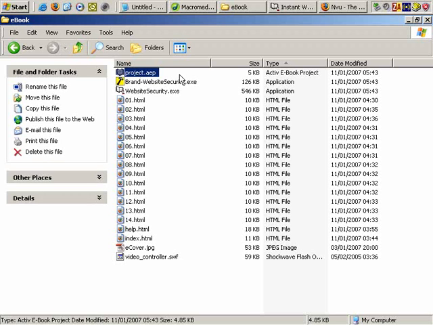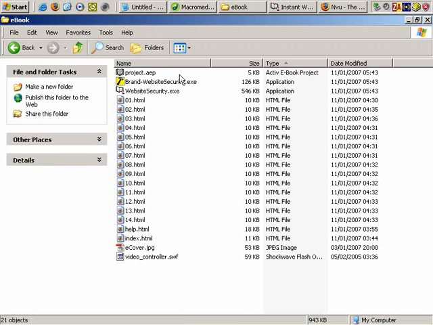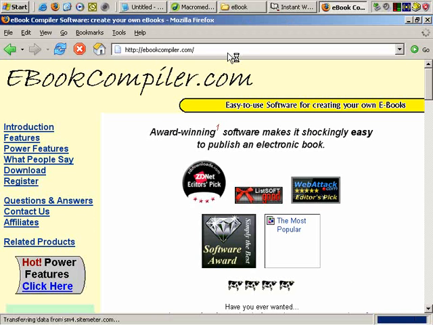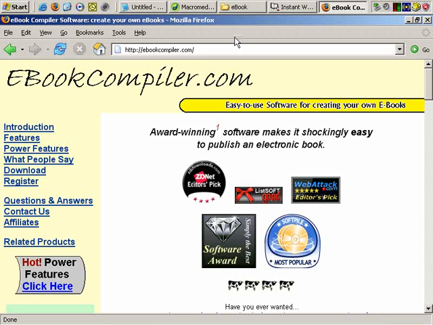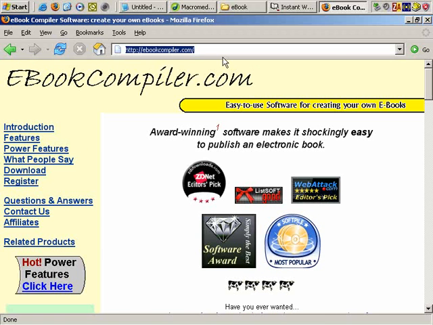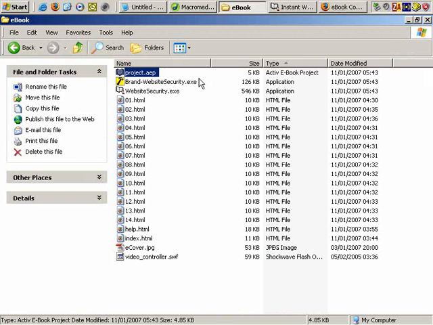I have a project file, and that may be different depending on what you use to create your eBooks. Just before I move on, I should mention that I personally use compiler.com. It's not the easiest software to use, but once you get the hang of it, I find it works very well, and it's very inexpensive. It's only about $30 the last time I checked, but there's plenty of eBook compiler software on the market in all price ranges. So that's the project file.